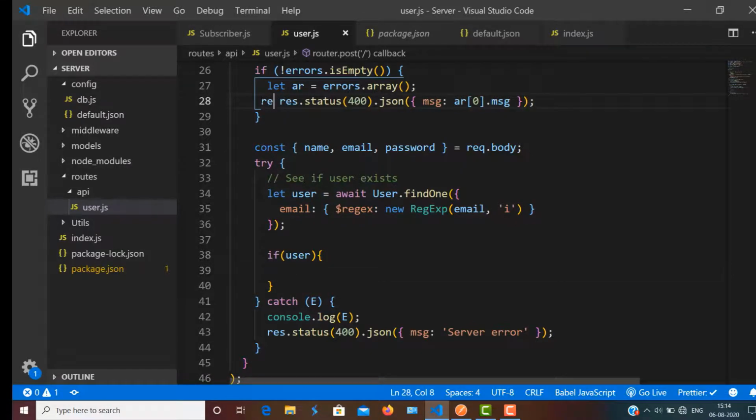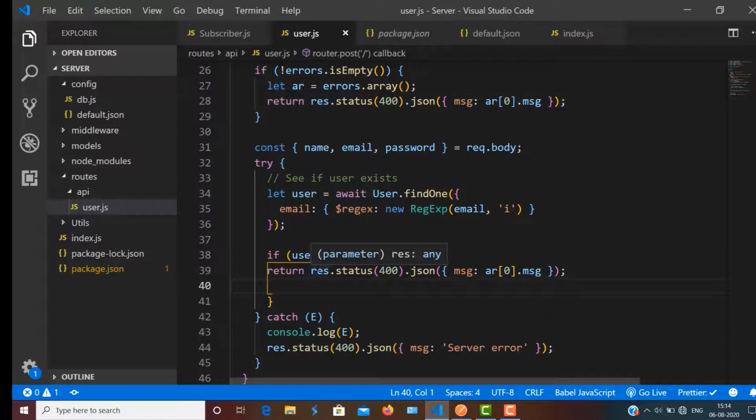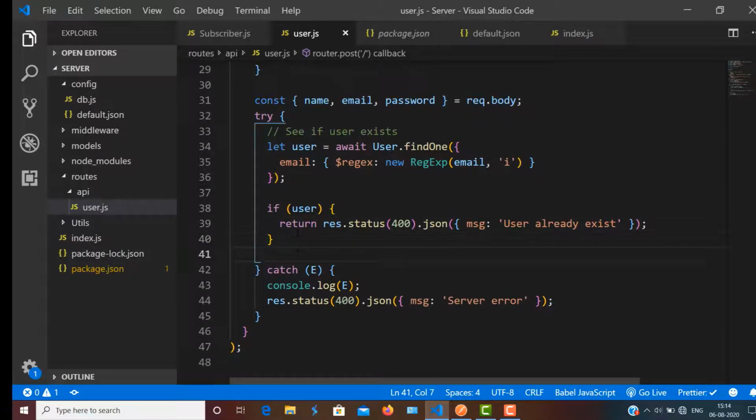So if we got some value inside user, it means the user exists. Also use return when you are sending the response, otherwise it will throw an error, like headers can't be sent after response sent. So please use return where you want to send the response. So if the user exists, I need to pass a message like user exists already, or you can simply use user already exists. It's up to you which message you use for your convenience.